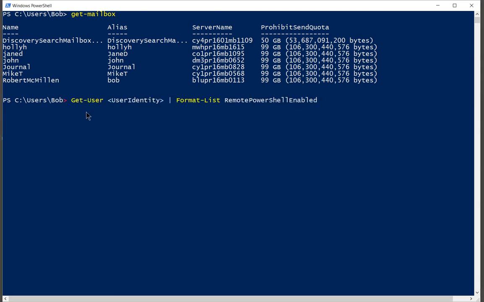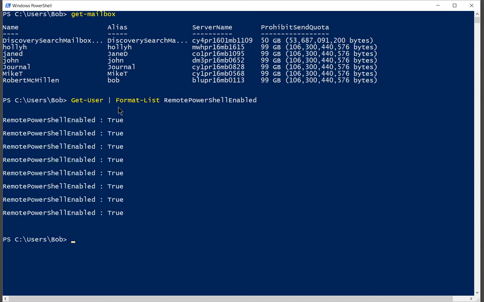Let's paste in a command here, but we're going to get rid of the user identity portion and just leave that blank. So if we just get user, find out who has remote PowerShell enabled and hit enter. And we can see that every single person, it matches up to above where the get-mailbox command shows that everybody has access to PowerShell Online. So that's not necessarily what we want.